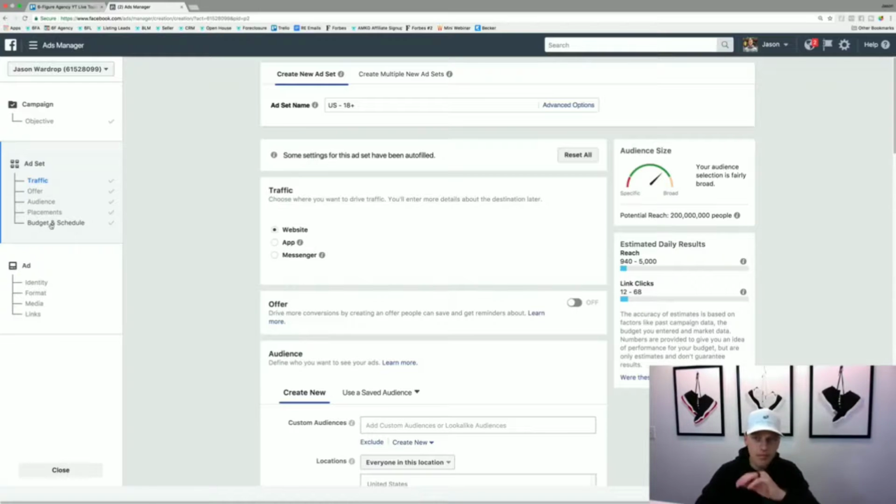Okay, so over here as we come down, we can give this a name too. So we'll just say demo traffic ad set. Typically at this point I would give it a name based off the audience, which we don't know yet because I'm creating this on the fly. But it's cool because you see the potential reach of what you've got so far. You'll see this number right here is 200 million. As we break this down, it'll shrink, and you're getting more narrow, more specific.